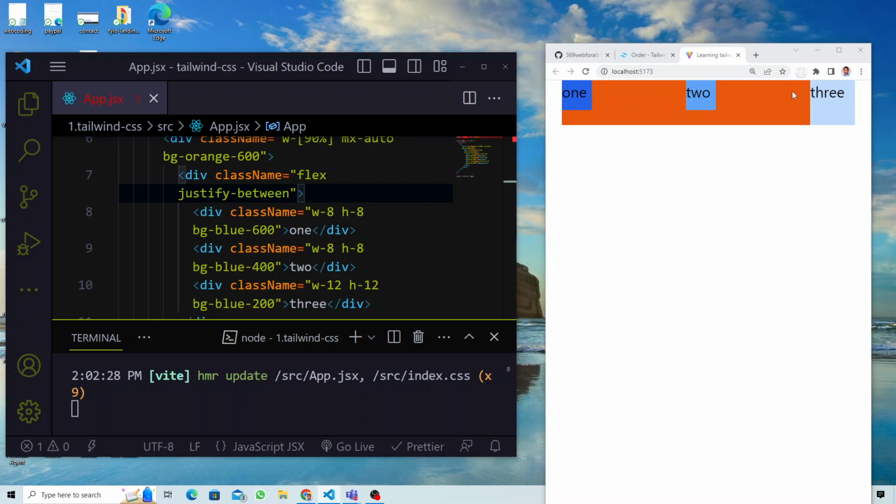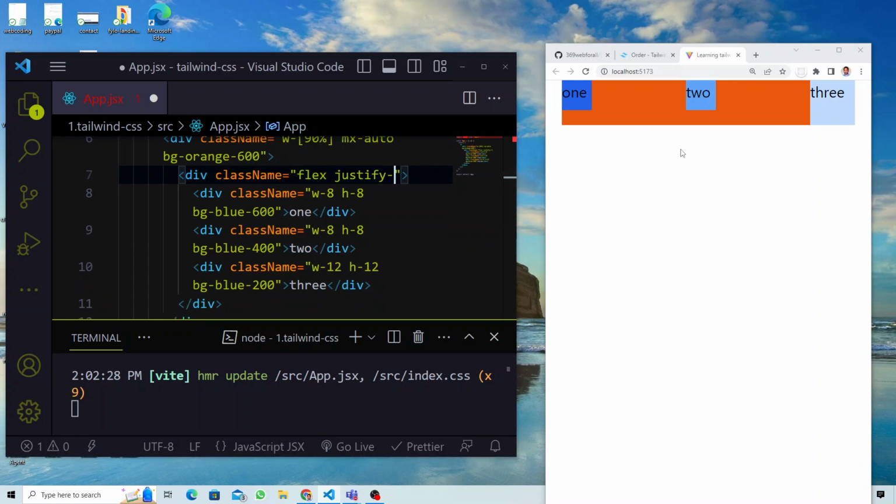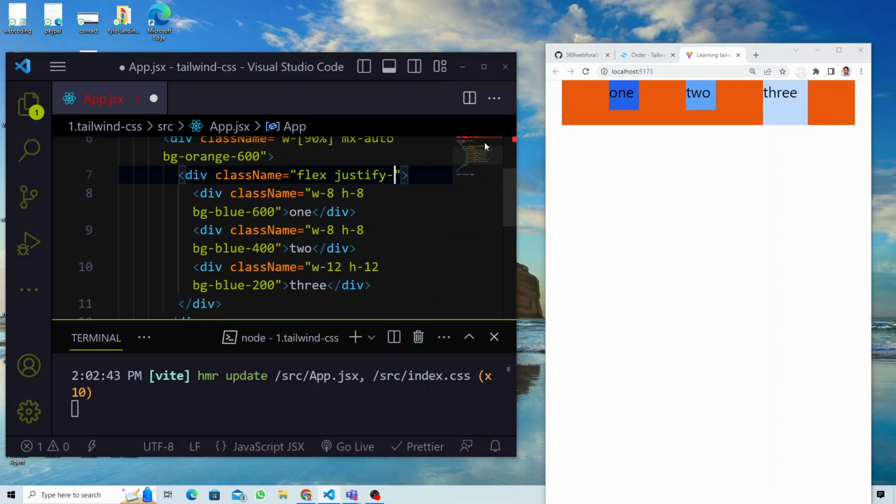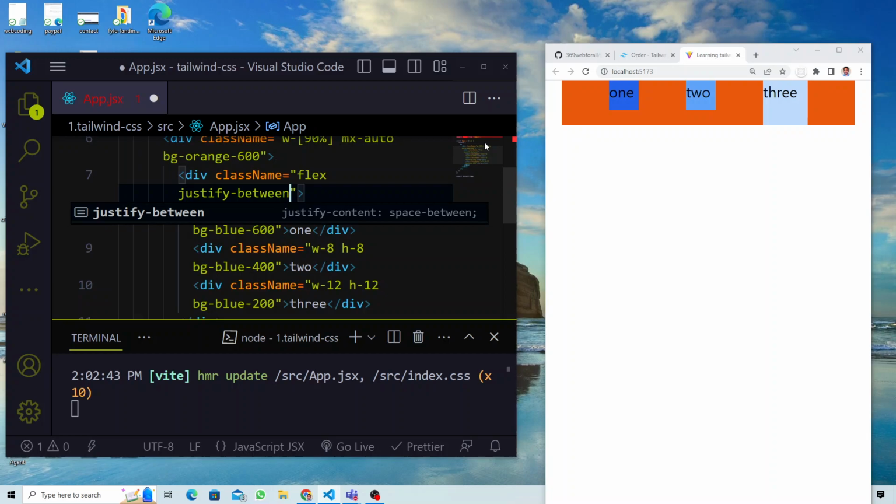You can have justify evenly. So they're going to have space evenly. Whatever space is available, they will be evenly distributed on all sides. So most of the time we just use justify between, that is simple.